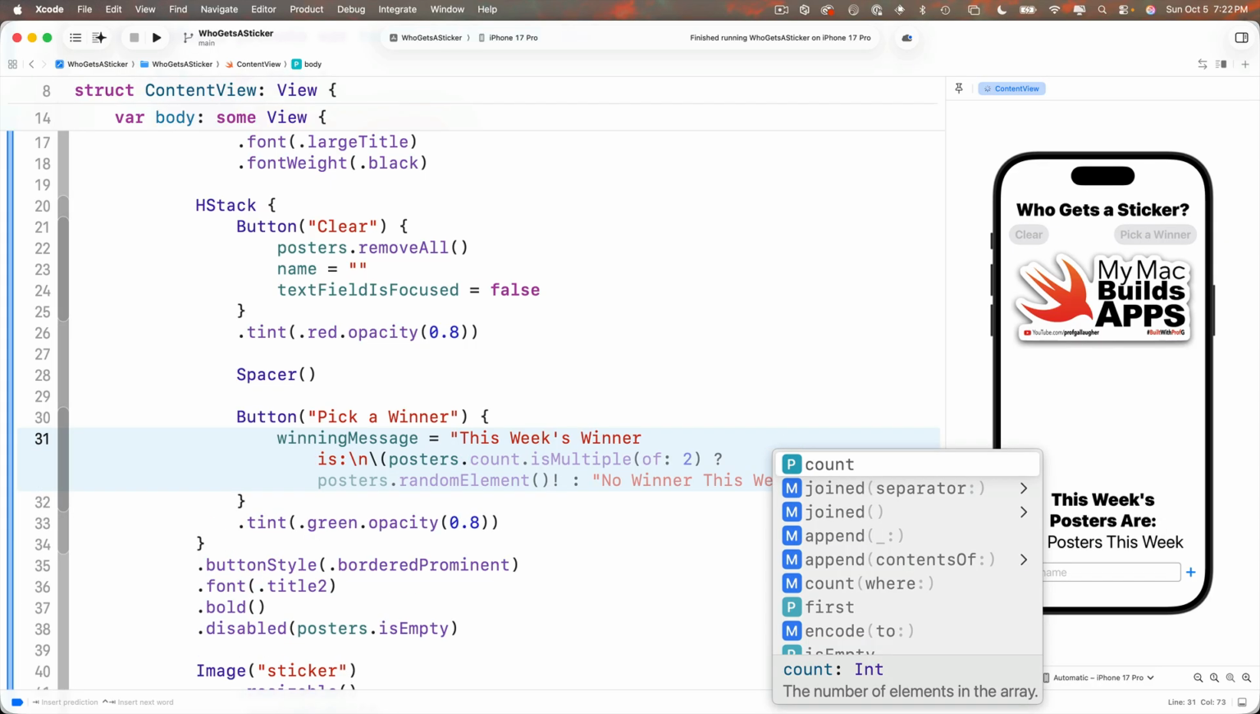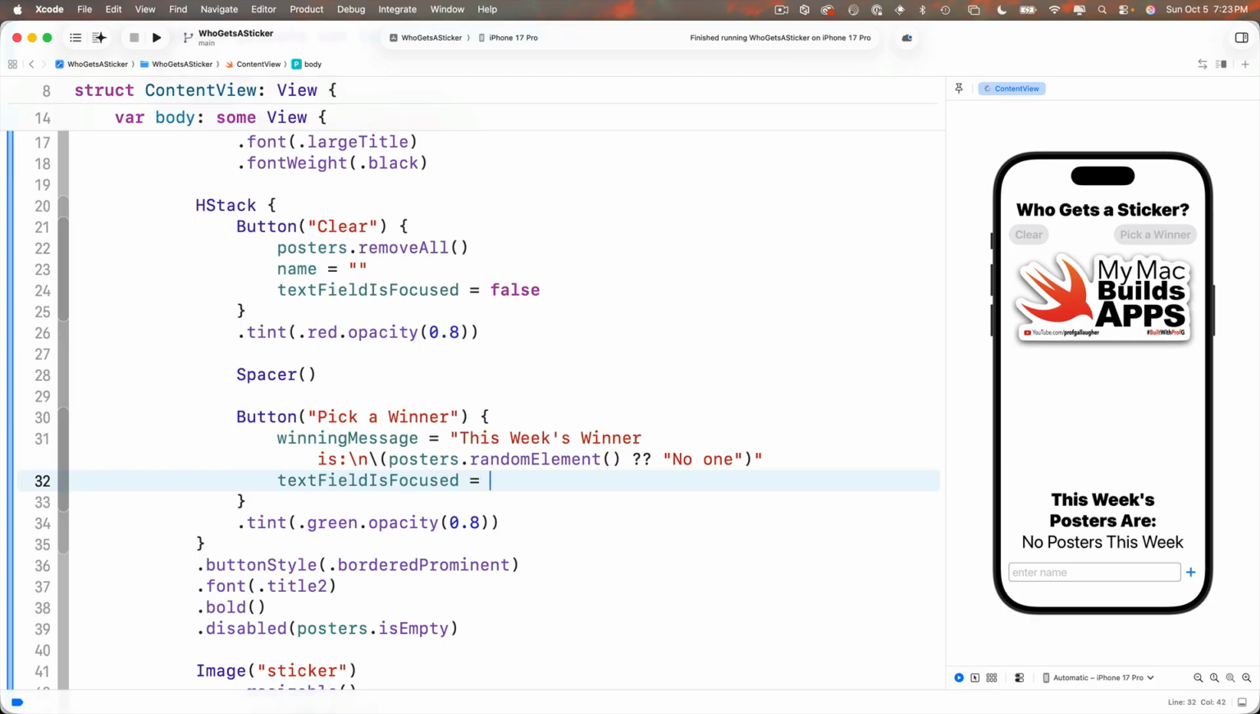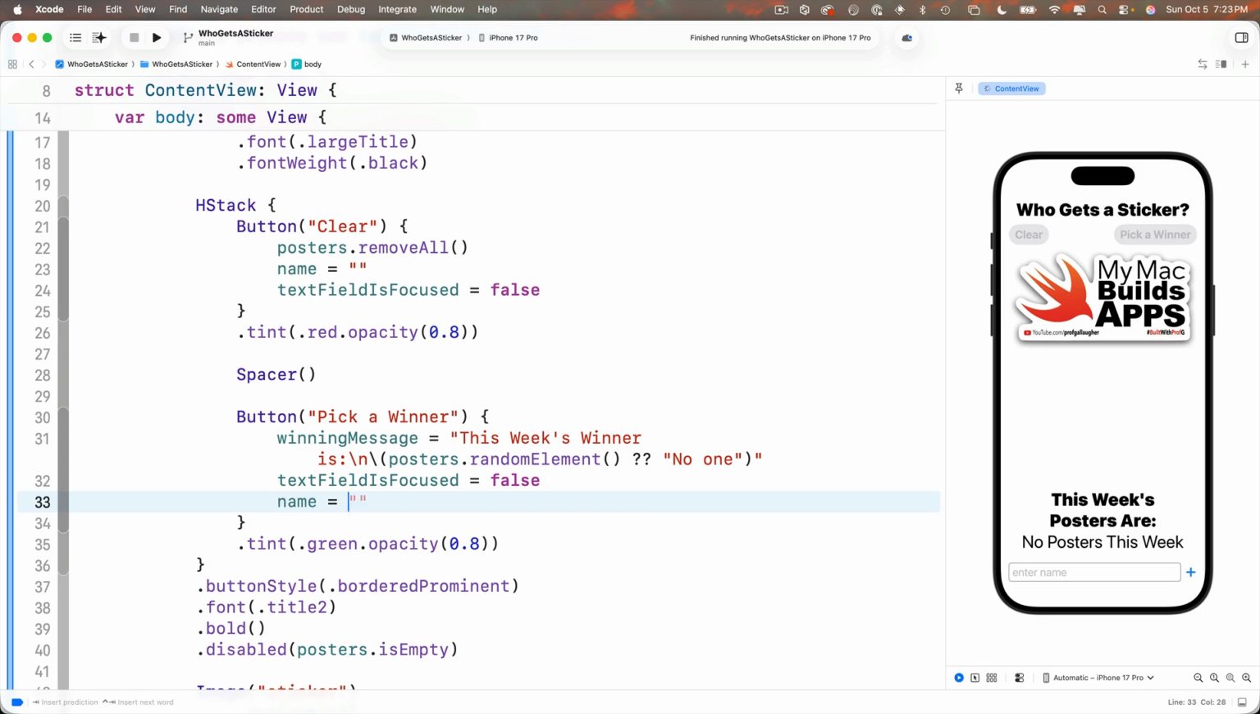Posters.randomElement. Since this might return a nil, we need to deal with that. I'll use nil coalescing with double question marks. It doesn't matter what's after this. I'll just put "no one" in here, but that'll never happen. And we'll also say text field isFocused equals false and name equals empty string.